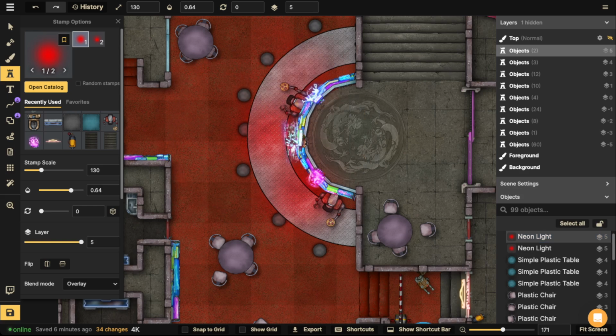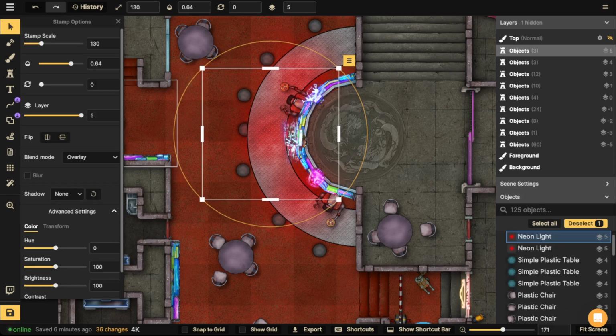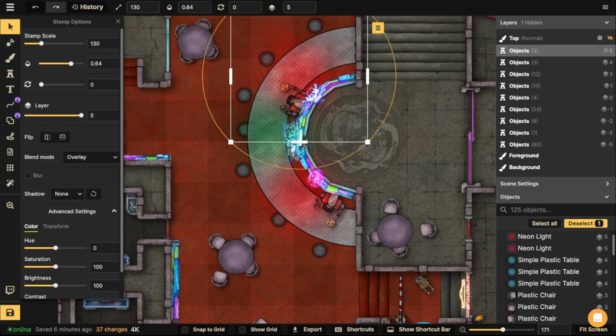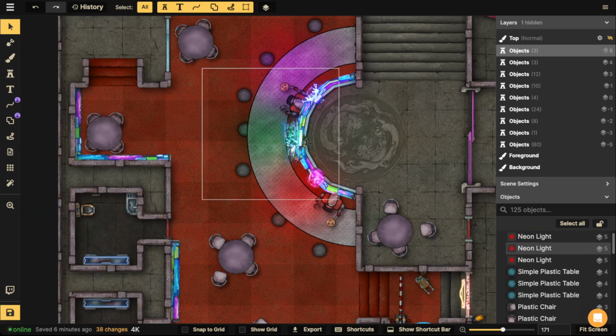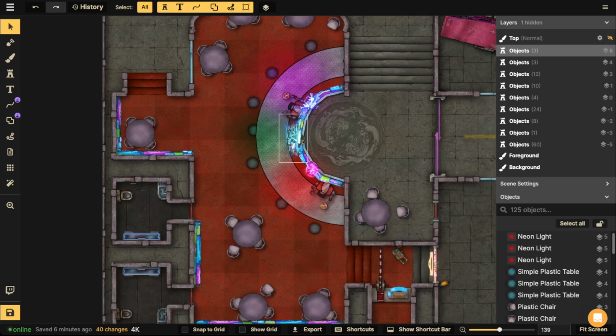And I'll place down a couple more. And I'm going to change the colors. So one will be a greenish color. One can be a bluish color or purplish color, like that. There we go. Perfect. So we're getting our lights together right there.